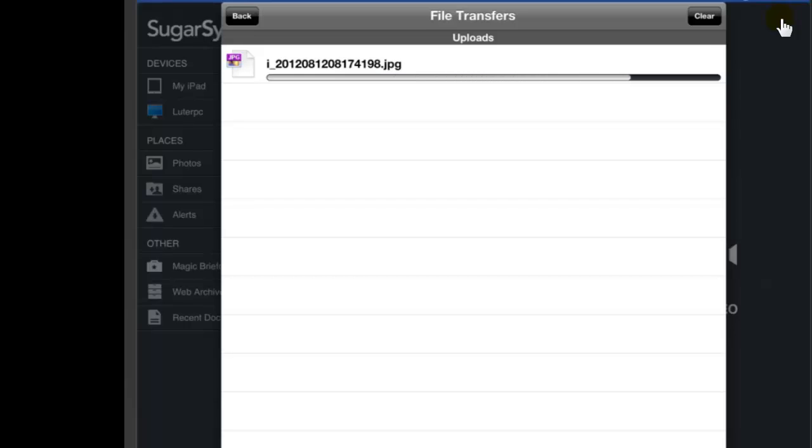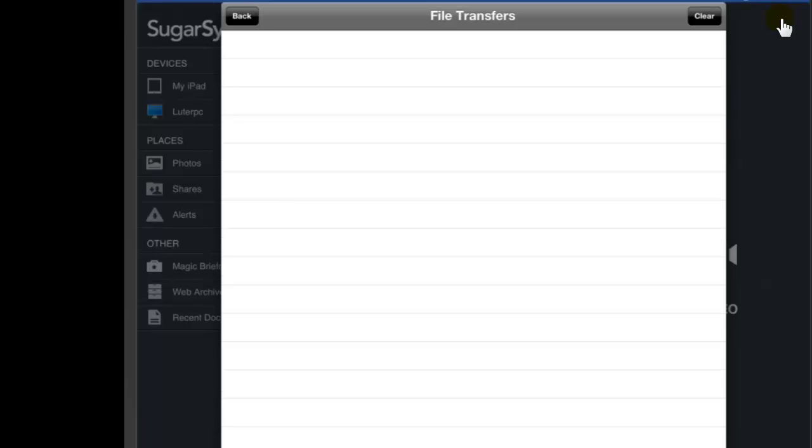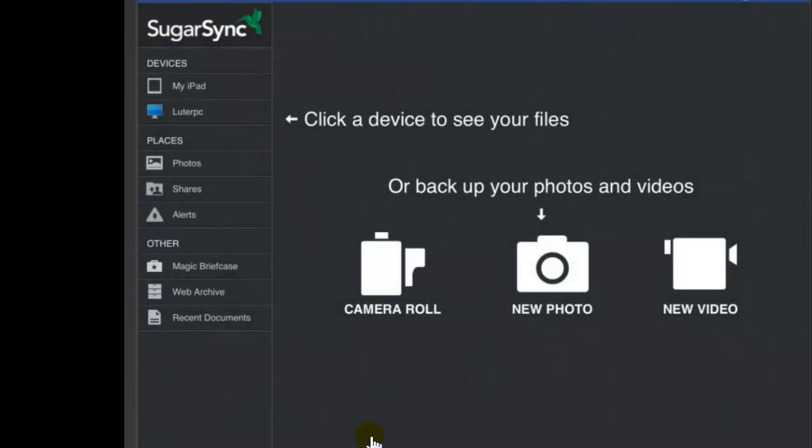Now keep in mind that when you upload photos, you're using up a lot of bandwidth. So do this when you're connected to Wi-Fi, especially if you have quite a few pictures. If you use your cellular data to do this, you're going to end up using a lot of your allotment for the month. So keep that in mind and do that when you're connected to Wi-Fi.